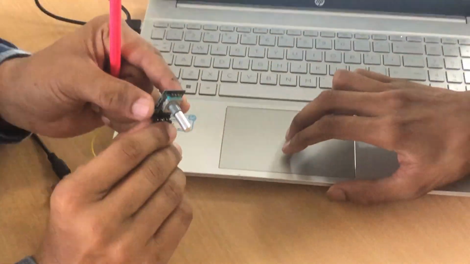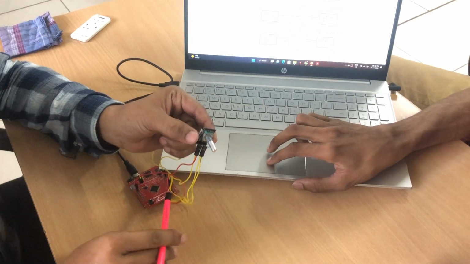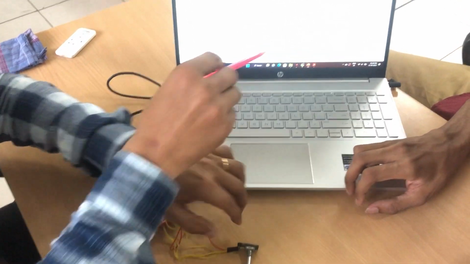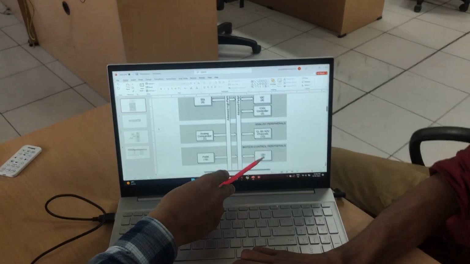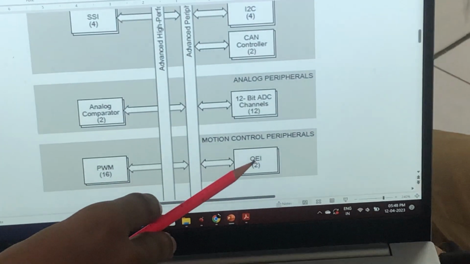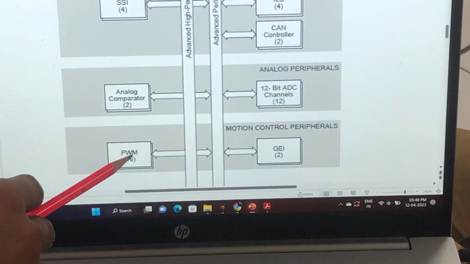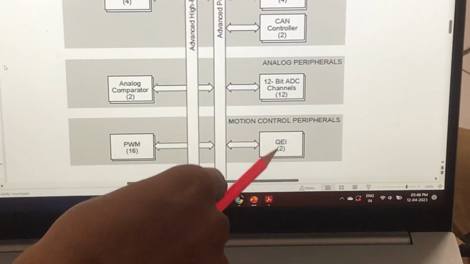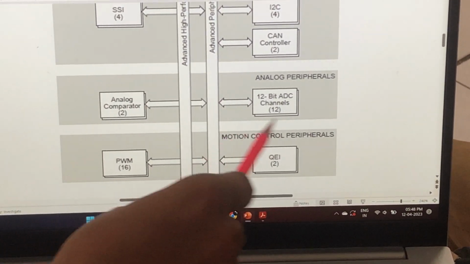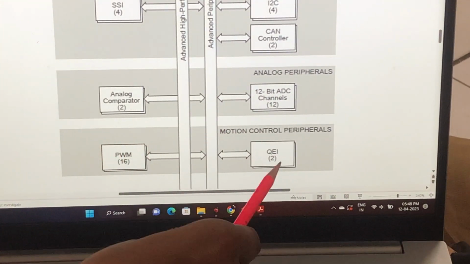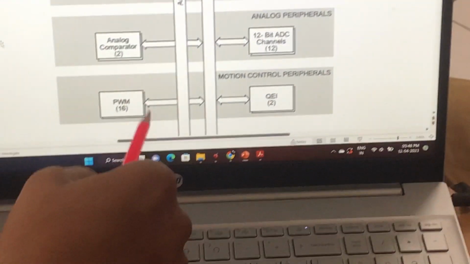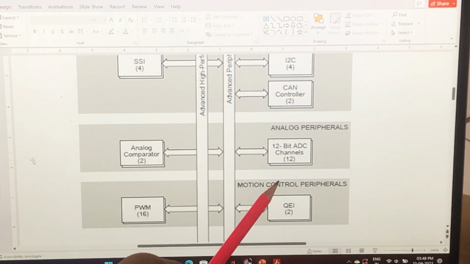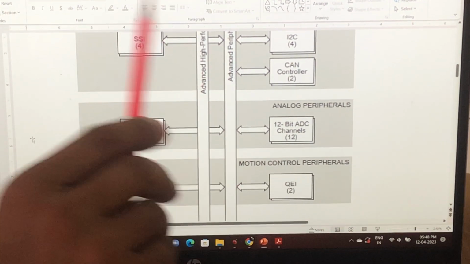This rotary encoder produces some pulses; it produces 2 pulse outputs. These pulse outputs must be given to the quadrature encoder interface module of the TIVA microcontroller. So PWM is going to control the motor, and the quadrature encoder interface is going to measure the speed of the motor. The motion control peripherals, which include the PWM and QEI modules, help us make a closed loop control system in a more efficient way. That is the power of the TIVA microcontroller which we are experimenting with right now.